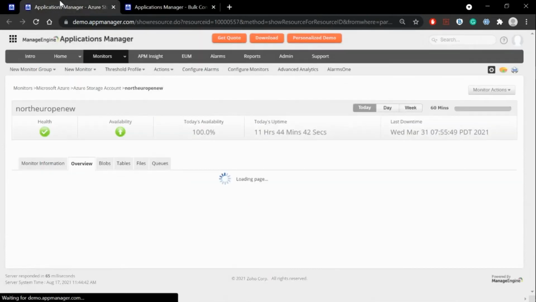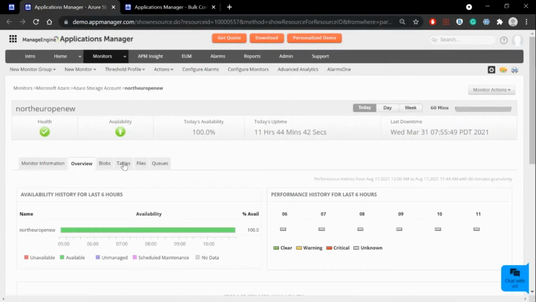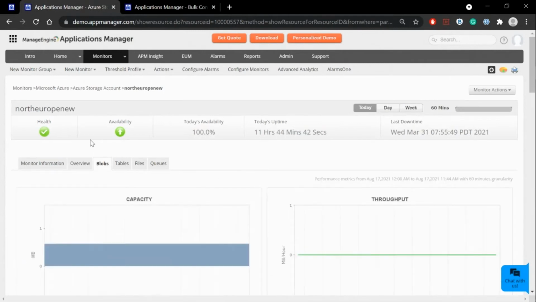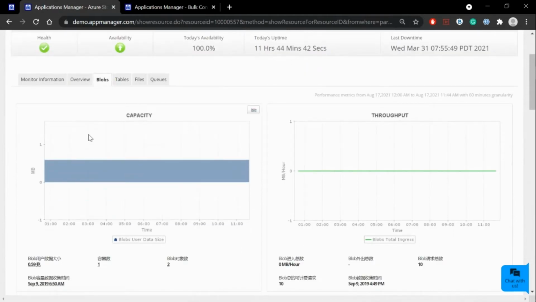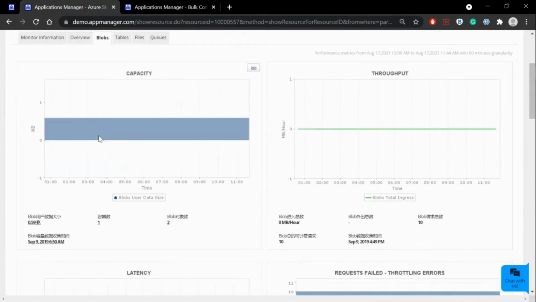So here, as I've told you, we'll be focusing on blobs, tables, files, and queues. So on blobs, you'll be able to see details regarding the capacity information like user data size, blob container count, and all those details can be tracked. And also the throughput, or the amount of ingress data and egress data, all those details will be shown.